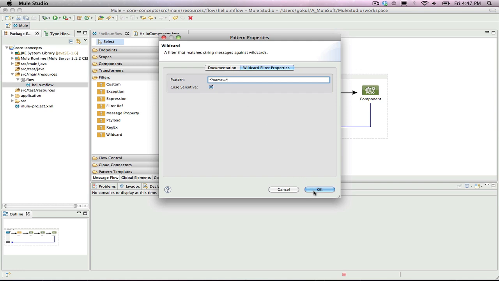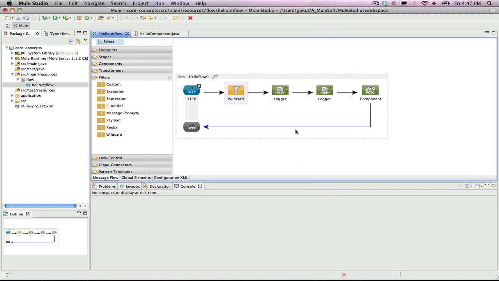This is a wildcard filter that looks at the payload string. It will pass the payload if there is a question mark, name equal somewhere in the payload. Let's run the program and see the results in the browser.